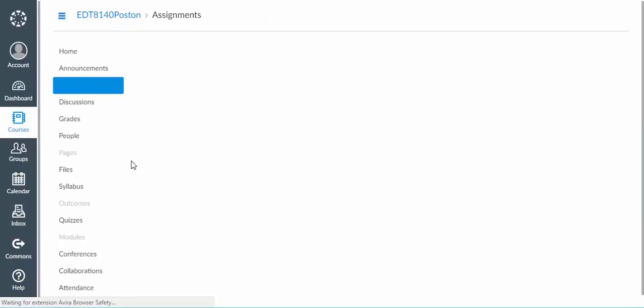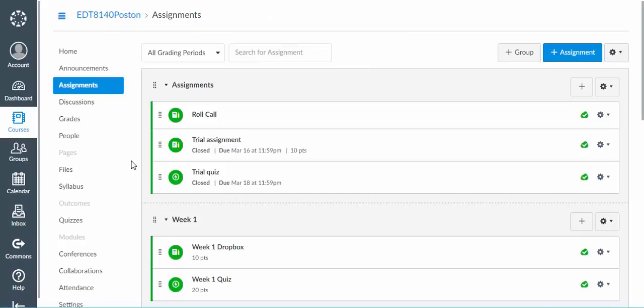So the next thing that we needed to do was create a rubric. So all you do is click back on the assignment of interest. So I'm going to go ahead and click on my week 1 Dropbox here.